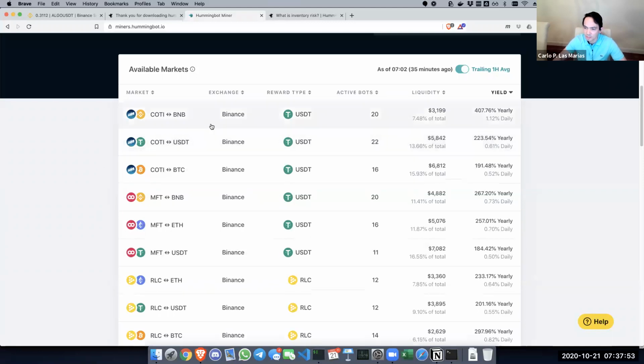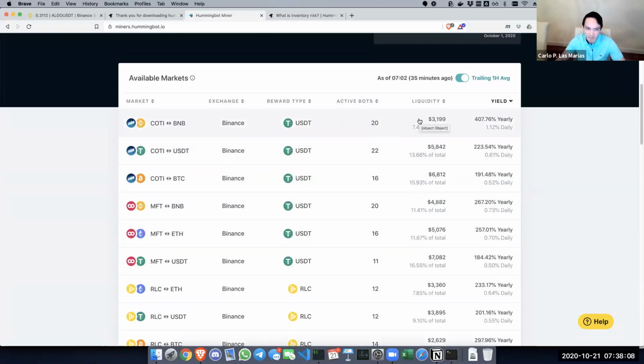Here it shows that these campaigns are on Binance, and the reward it's paying, in this case for COTI, is Tether. You see for iExec, it's paying its own native tokens. You can see the current number of active bots. The next column is liquidity. Liquidity is the aggregate amount of orders that are being created right now by the miners, by participants. And lastly, you see yield. Yield is a measure comparing the reward pool versus the amount of liquidity in that token.